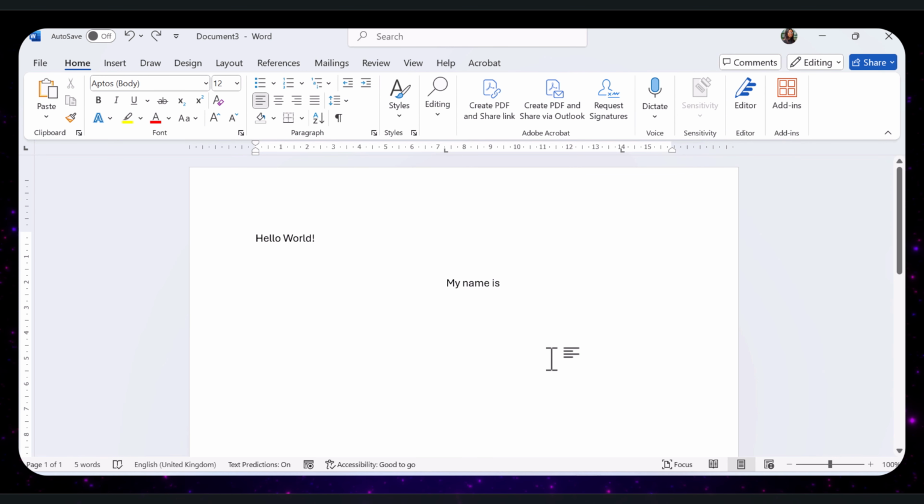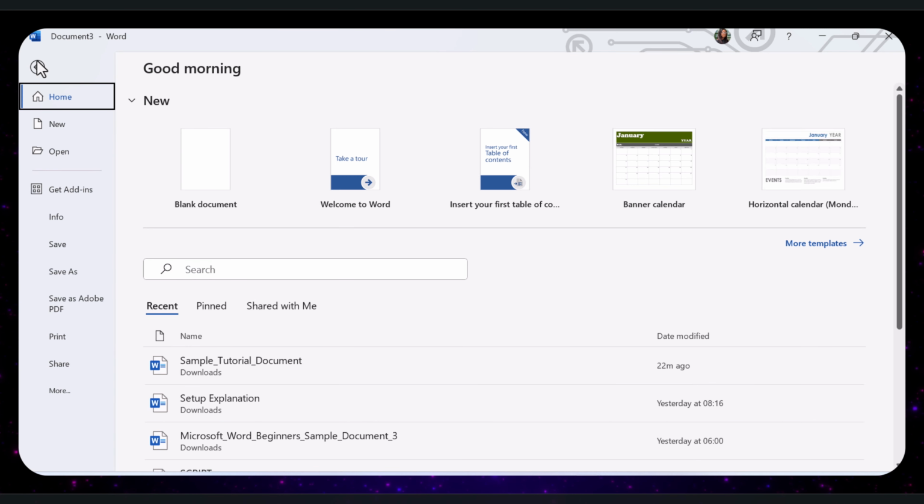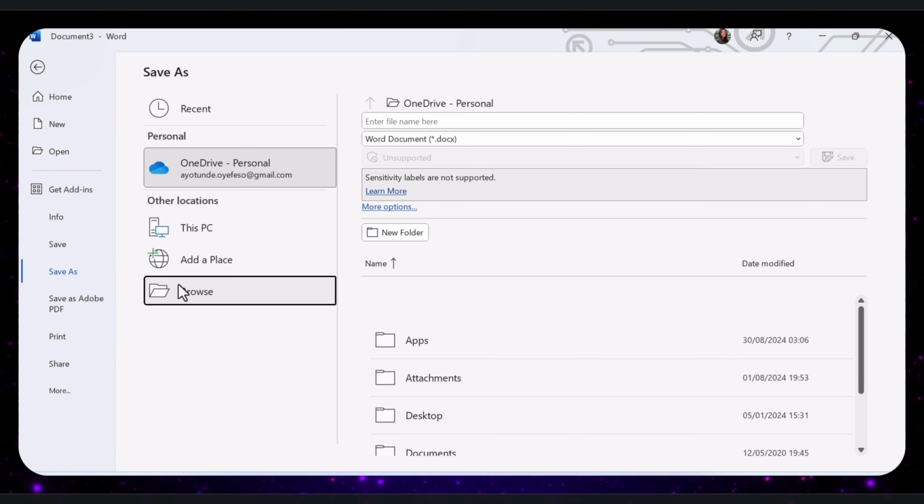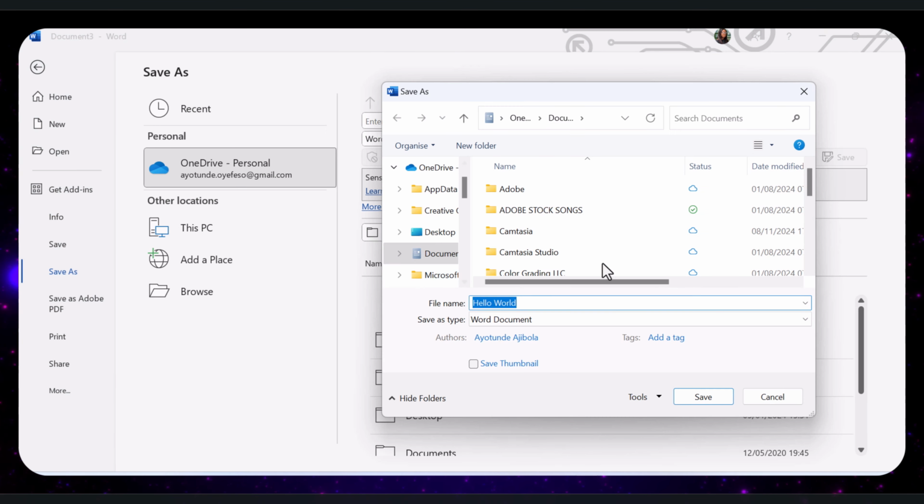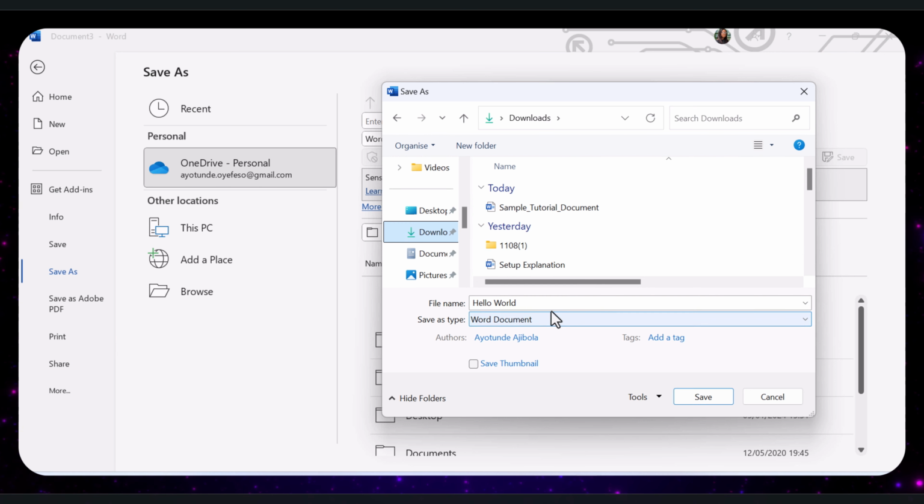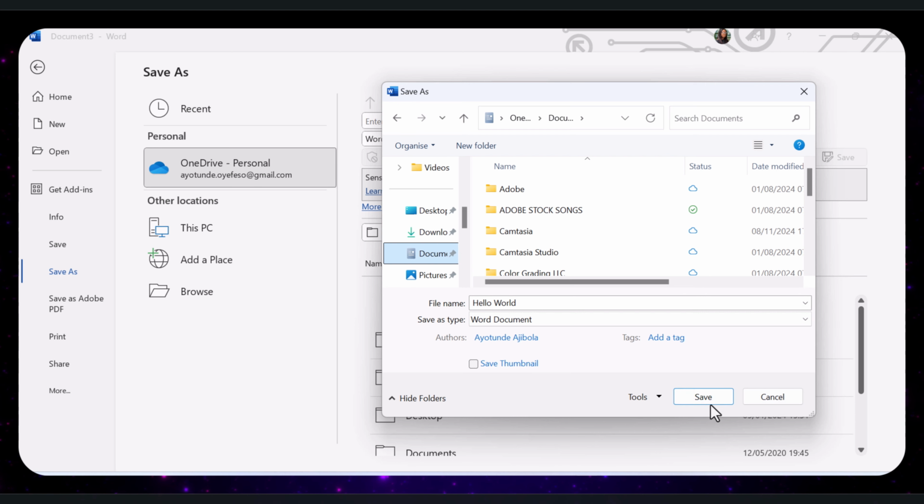Now let's save our work. Once you've started adding text, it's a good habit to save regularly. To save, you go to File in the top left and choose Save, or Save As if it's your first time saving this document. You get to choose where you want it saved and what to name it. So after giving it a name and selecting a location to save it, you can then click Save.